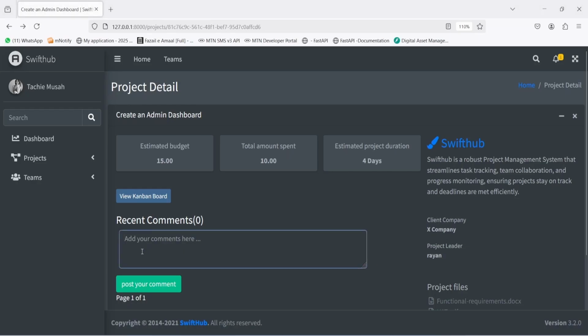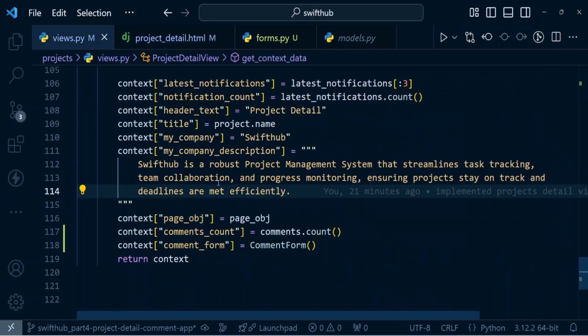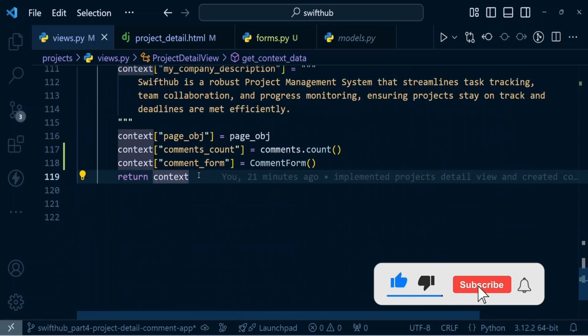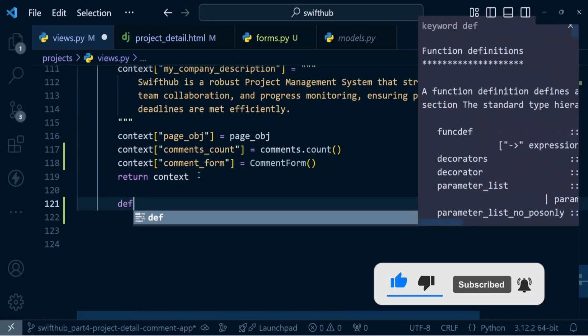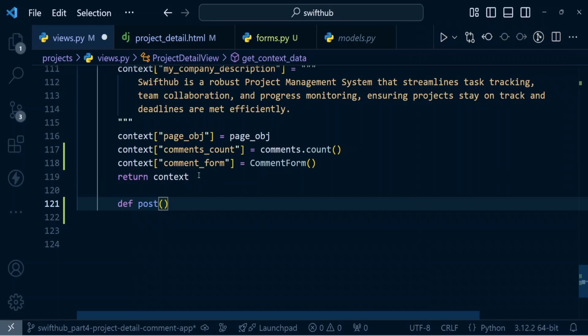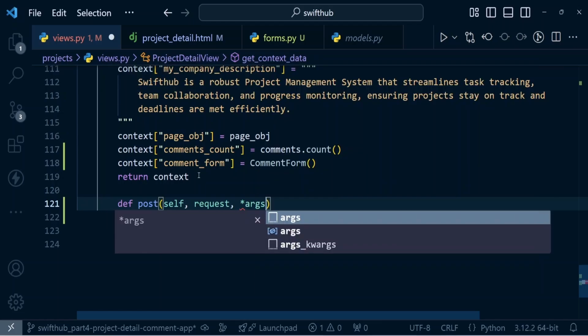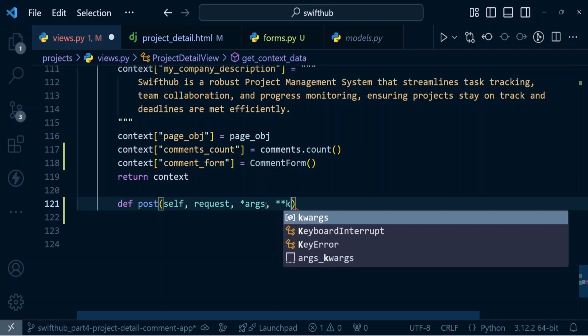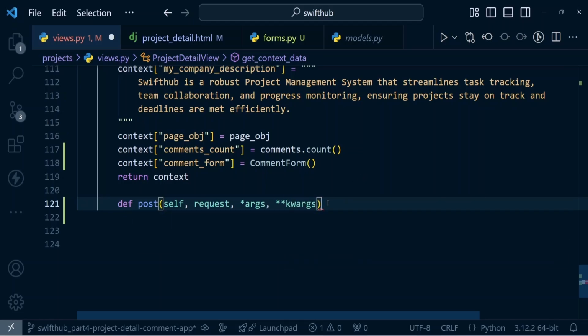Perfect. Now we can actually submit or create a comment. Before we can create a comment, we have to create the logic for that. So here inside our project detail view, we need to override the post method. I'm just going to define the post method here, post, and this is actually going to accept some arguments. The first is going to be self, and then the next is going to be request like that. Right after this, we also need to pass the args, and then we also need to pass the keyword arguments, and that is going to be **kwargs like this. Okay.